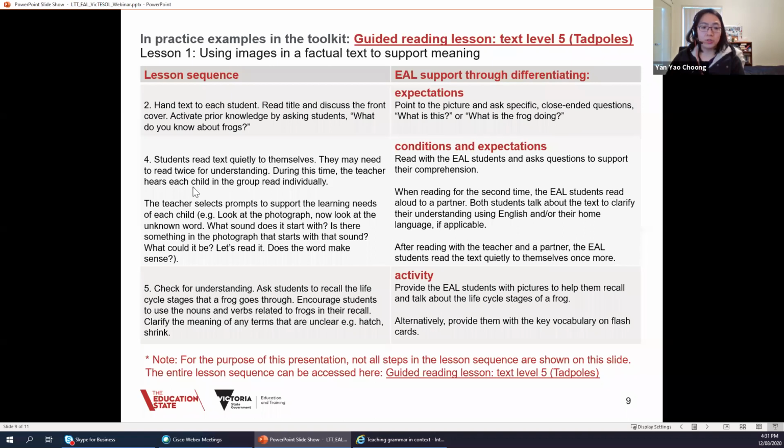Then at step 4, the students read the text twice to themselves, while the teacher listens to each child read in the group individually. So for the EAL students, you might want to read with them first so that you can model the reading strategies as you read together. And after that, they could read to a friend, and at this stage, you could place the expectation that both students work together either using English or their home language to discuss the text. And this helps them clarify any conceptual misunderstandings they might have. And finally, you might expect that the EAL students then read by themselves now that they are more familiar with the text.